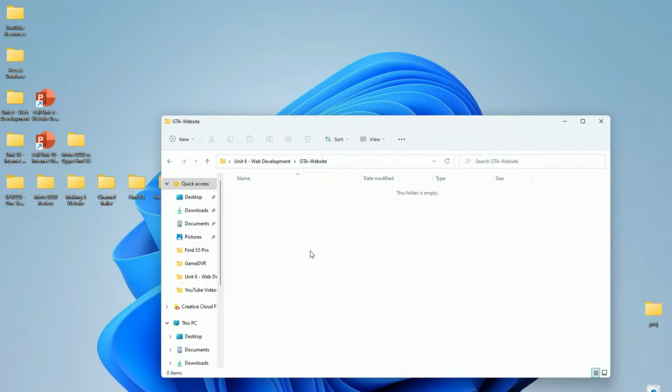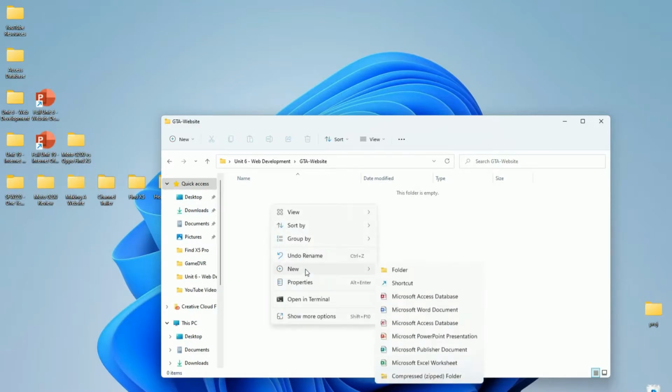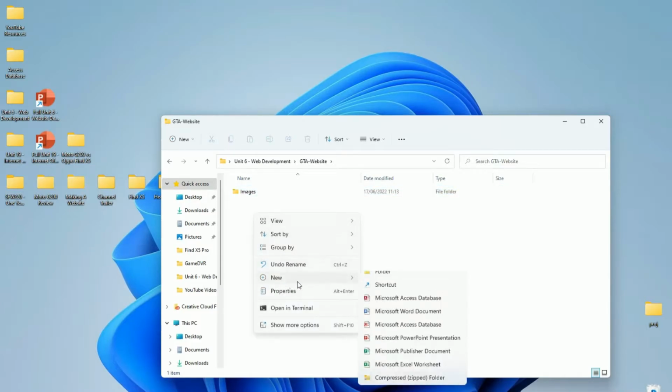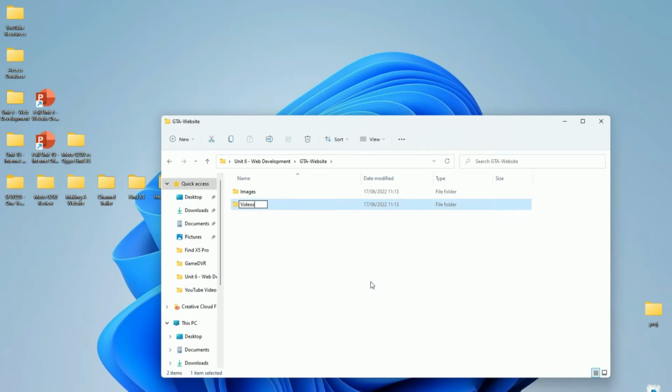So if you're making a music website, I think I have someone comparing Reason, Logic Pro, and another music program. So yours could just be music comparison. I'm going to right-click on a blank space, go to New, create a new folder, and I'm going to have images in one folder. Right-click again, go to New, create a folder. I'm going to have videos in one folder.